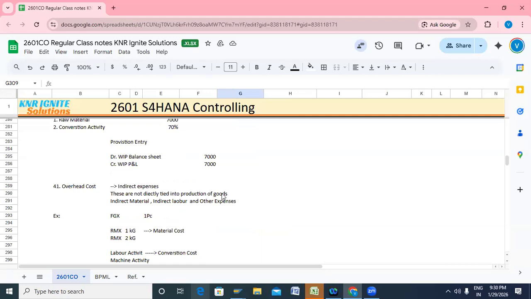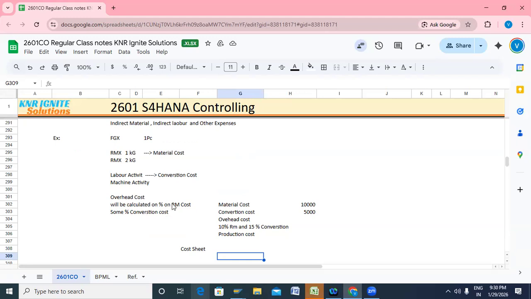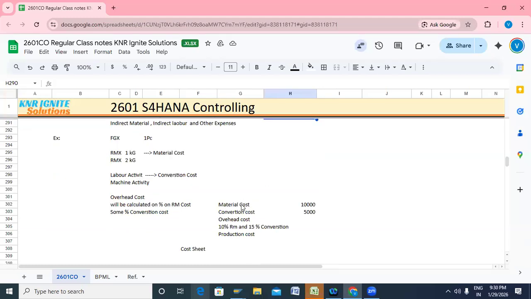For one production, with raw material and labor activity, the overhead cost will be calculated based on percentages of raw material and conversion cost. This entire calculation we will see in the cost sheet. What I'm explaining now is just high level, to understand how the structure will be. We will create those GLs with cost element category 41. Then in the cost sheet we will mention 10%. If you say the value is 10,000, then 10% overhead will be calculated, 1,000 rupees. It will take that as the overhead cost for the material. Like this, it will go in the cost sheet.